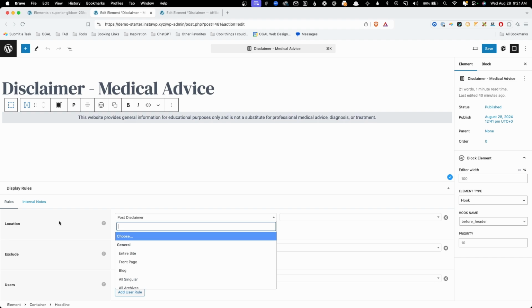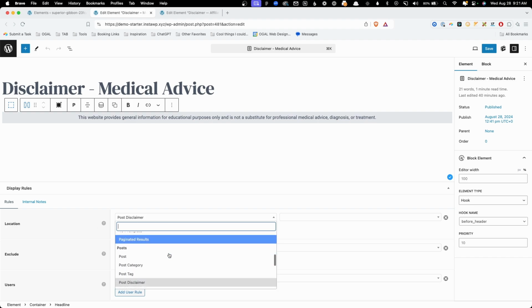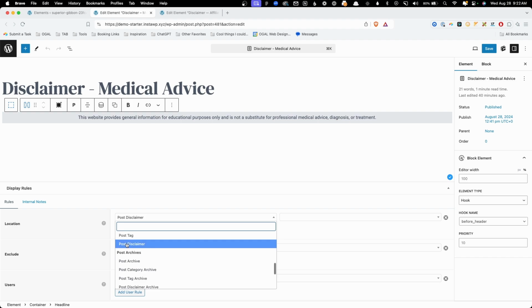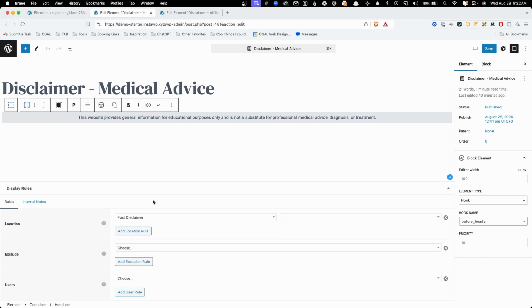So here in this first dropdown for our location, I'm just going to scroll through this list until I find our disclaimer. So here we have post disclaimer. We'll go ahead and select that. And on this second dropdown, we want to select medical advice. Essentially what this is saying is only show this element if the post disclaimer is set to medical advice.